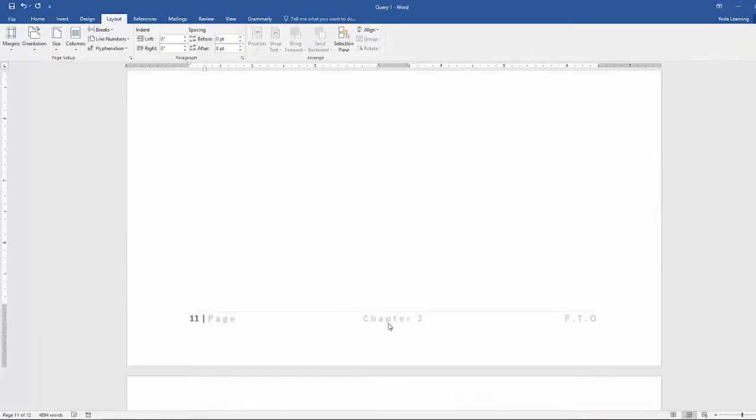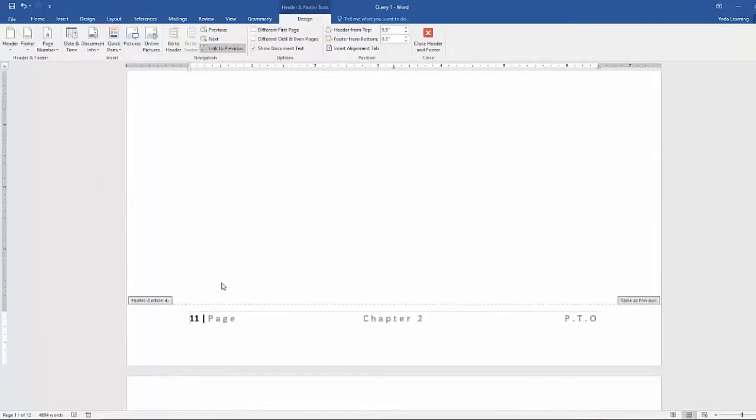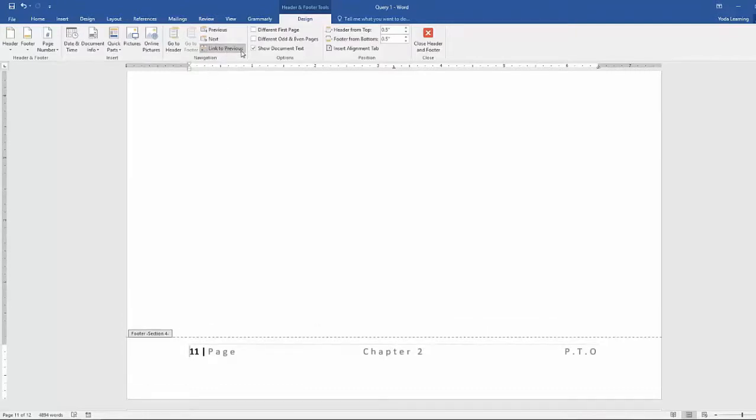So currently I'm on the 11th page. I'll go to the footer. Currently I have section 4. I simply say link to previous. I'll just untick it and I'll say new chapter.